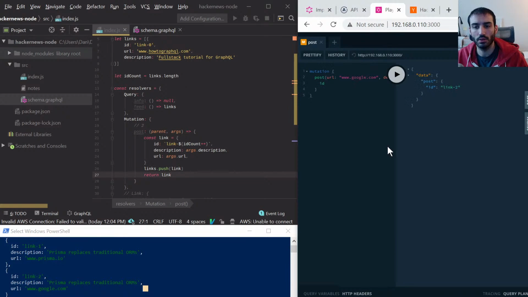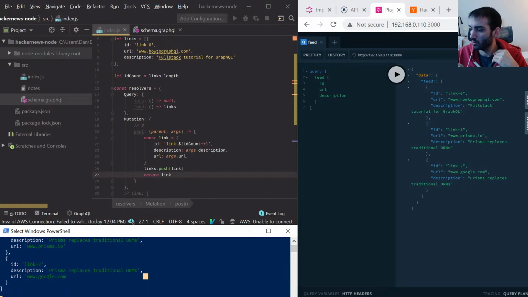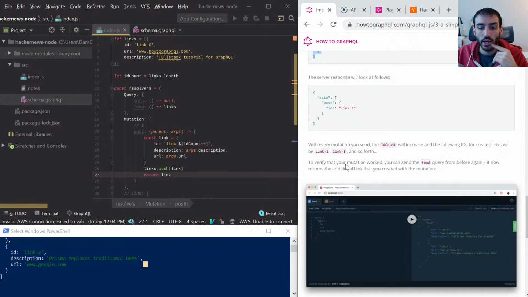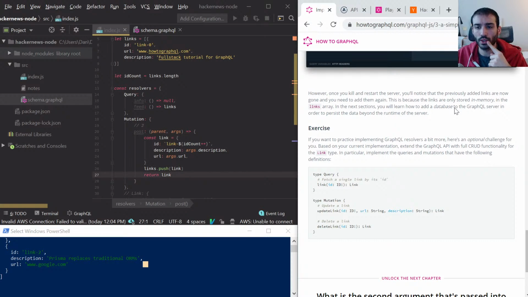Oh, I thought it would put it in. Nice. Very nice. Okay. To verify the mutation worked, you can send the feed query. We did that. Okay. However, once you kill and restart the server, you'll notice that the previously added links are now gone and you need to add them again. This is because the links are stored only in memory. Okay. The next sections will learn how to add a database to the GraphQL server in order to persist the data beyond the runtime of the server.